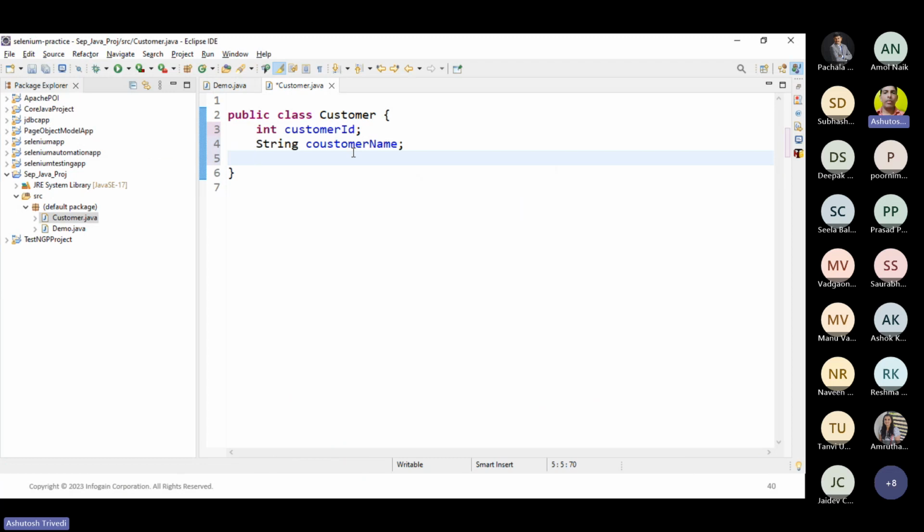An instance variable is known as an object level variable. This means for an instance variable, memory will be allocated whenever an instance of the class is created, and memory will be destroyed whenever the instance of the class is destroyed. For an instance variable, a separate copy will be created for each instance. It means it contains information for an object. So I have defined one class, Customer, and Customer can have two properties, customer ID and customer name.